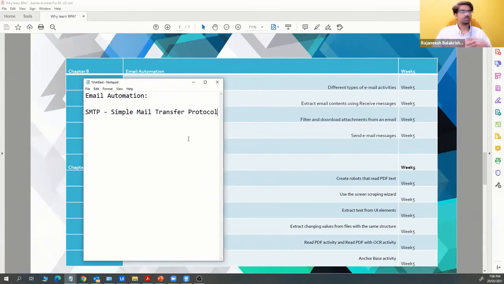This SMTP is mainly for sending emails, and it is configured in the server or the systems that you are working on. Mostly you will be communicating with the infrastructure team to get this information: what is the SMTP name or the port number? That is the maximum information you will be asking. So you need to know nothing more than that. It is simple mail transfer protocol.